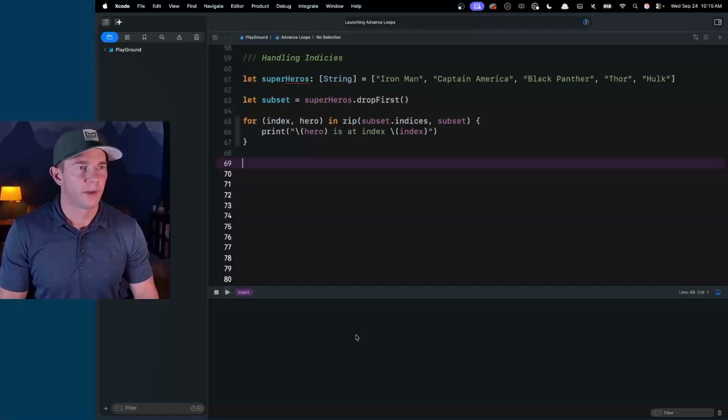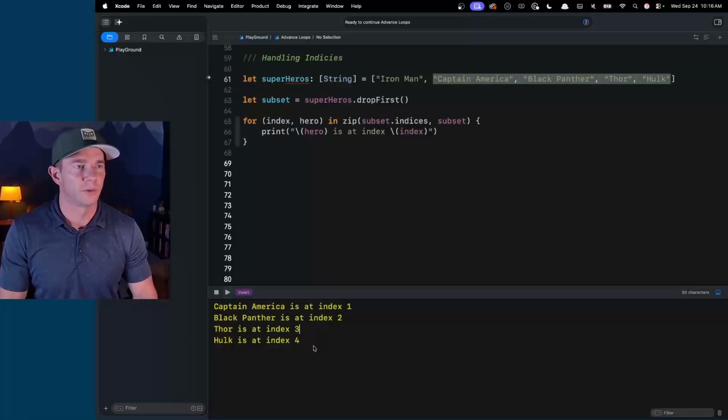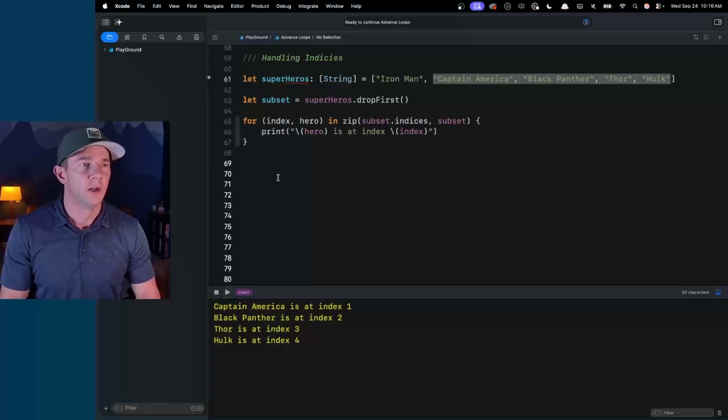We print them off, and it'll show us the original indices, because this is a subarray. So the subset here is a subarray of superheroes, and then it gives us the actual indices that exist in the original array. So we have 1, 2, 3, and 4 instead of 0 through 3. And it's a cool way to have correct access to the indices that you're really looking for.